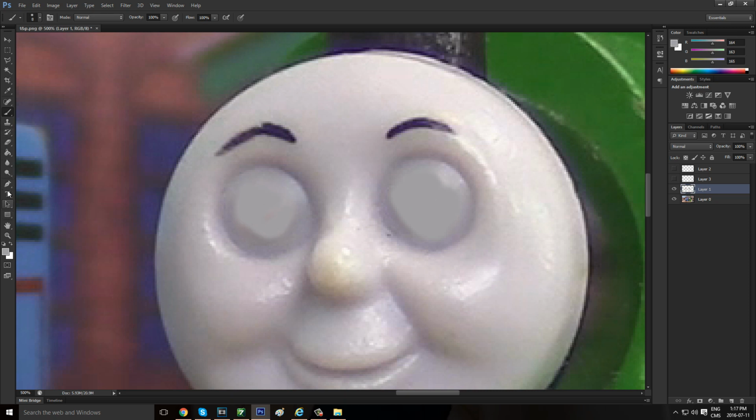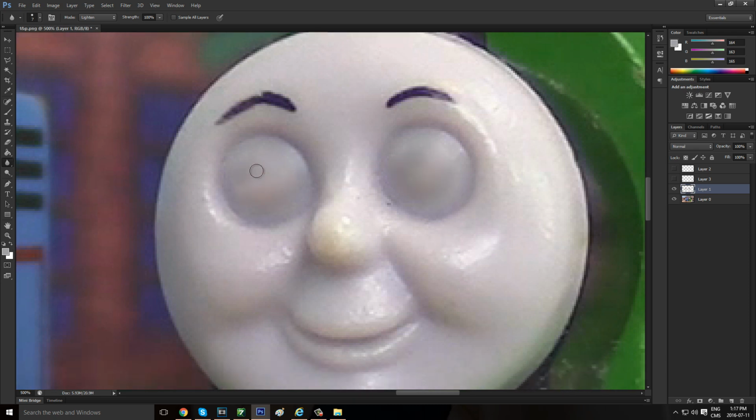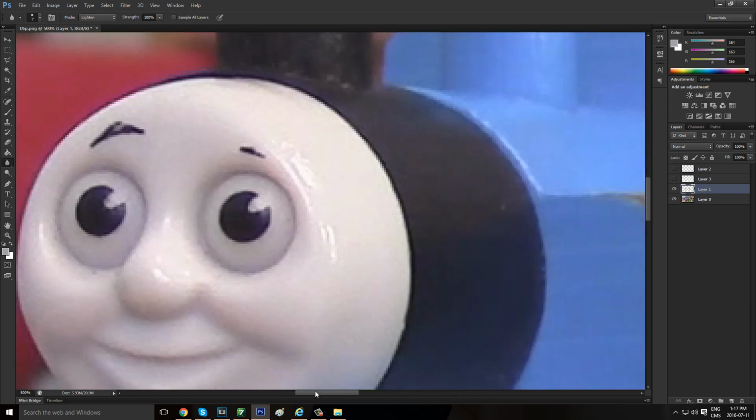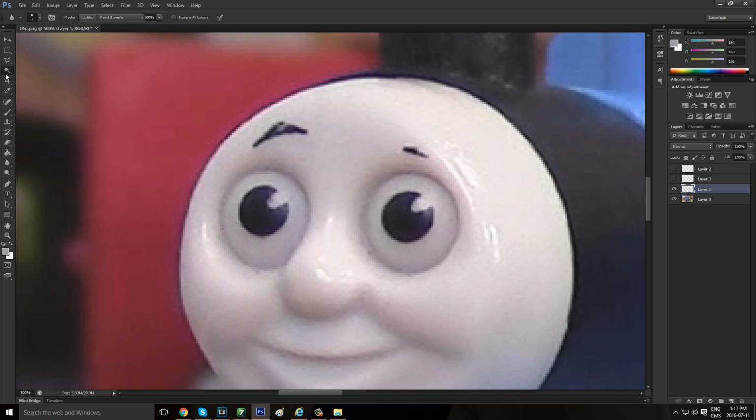Do something like this, but then go back and use the blur tool, because either it will work really well, or you will just have made it worse. In my case, I think I made it worse, so I'm just going to leave it like this. It's okay. So now we're going to go to Thomas and do the exact same thing.